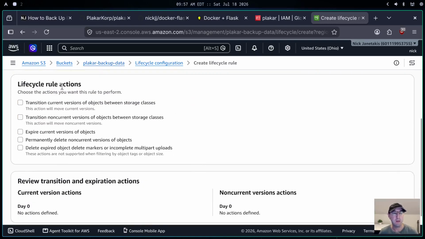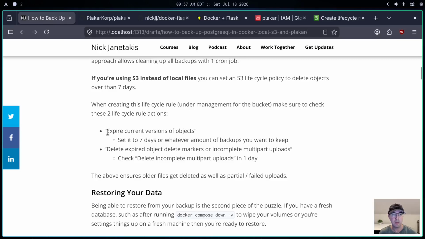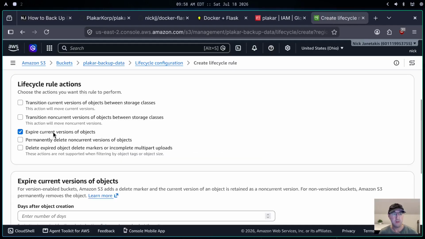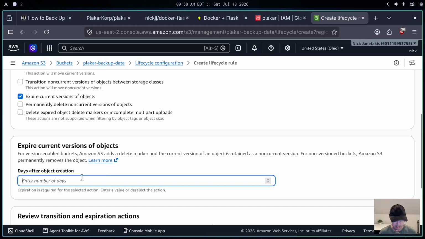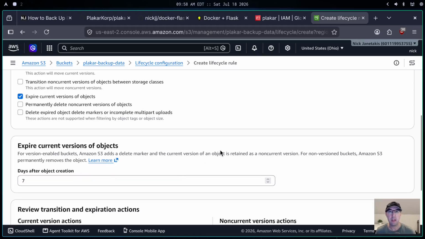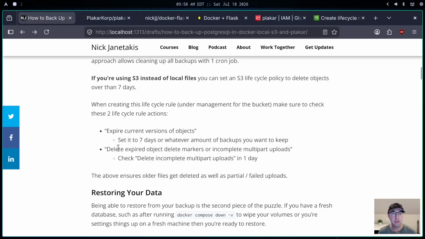In any case, going back to the blog post, for lifecycle rule actions, we choose expire current versions of objects. Notice when I click that, this little section comes up. So we want to go there and say 7 days. Again, if you want 3 days, 2 weeks, 14 days, whatever you want, you can do that. And then secondly, delete expired object delete markers.